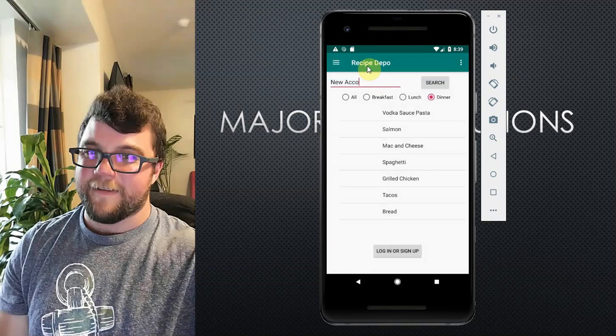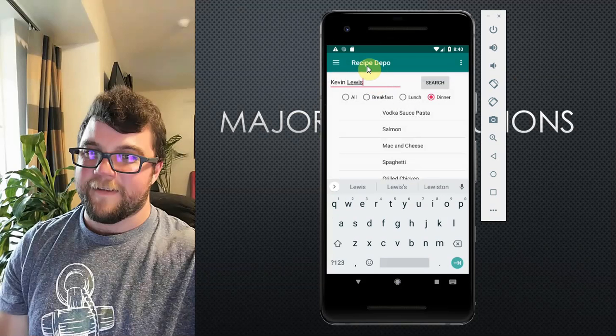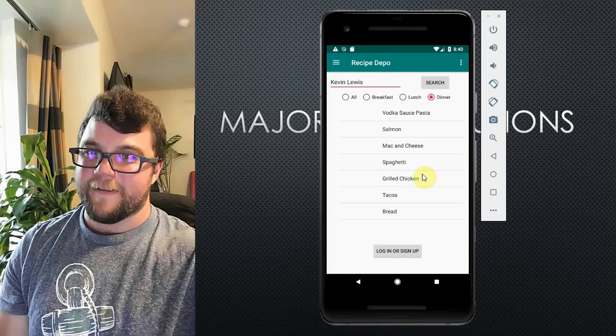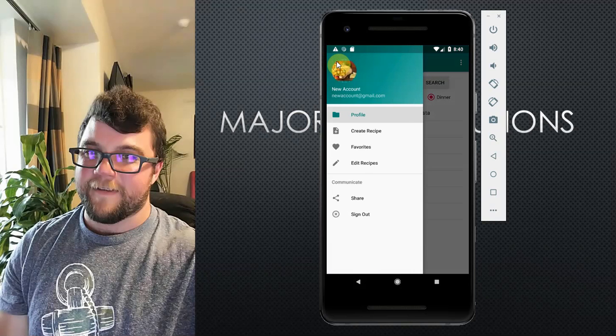And we could also search by another popular creator on this app. He has a lot of good recipes. There we go. We can see all of his recipes. Perfect. Another feature here is we can edit any recipe we add.